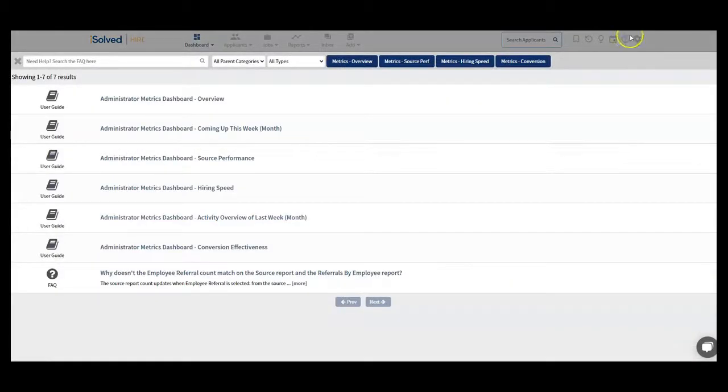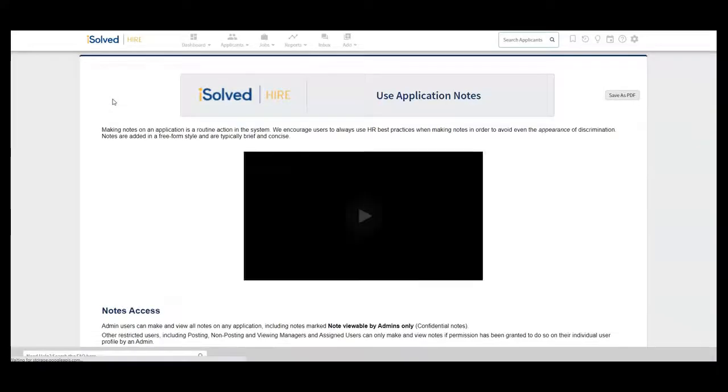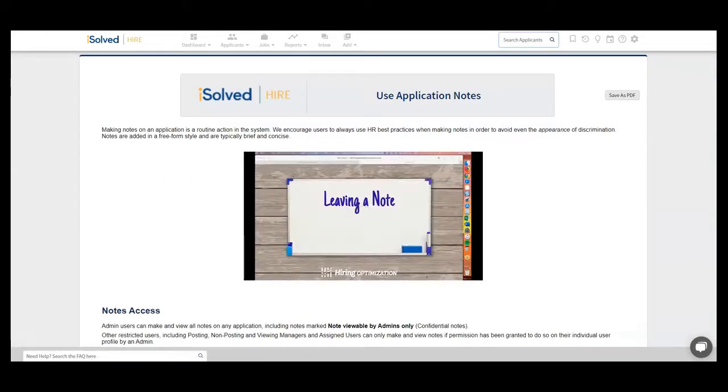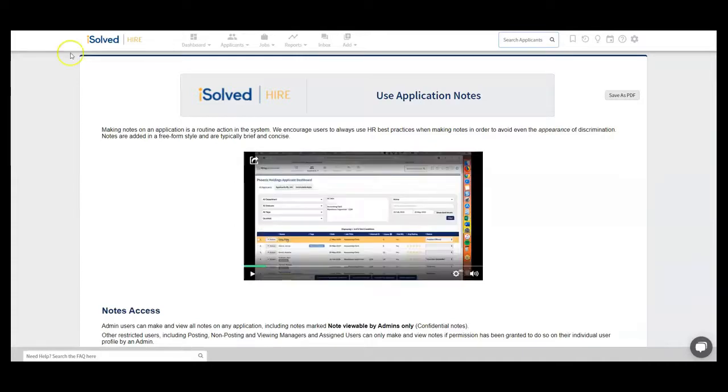And this is one of my most favorite features, the help button here at the top right. All I need to do is put in notes, hit the enter key. When I do that, it is then going to pull in specific items that I need to know. So for instance, I need to know how to add notes. Maybe I didn't know how to do that. I come here, use application notes, click on the play. To leave a note on an applicant's file, you simply go into their application. And there you have it.